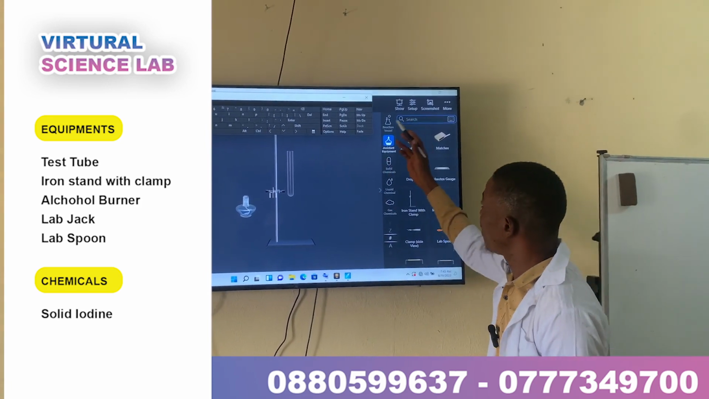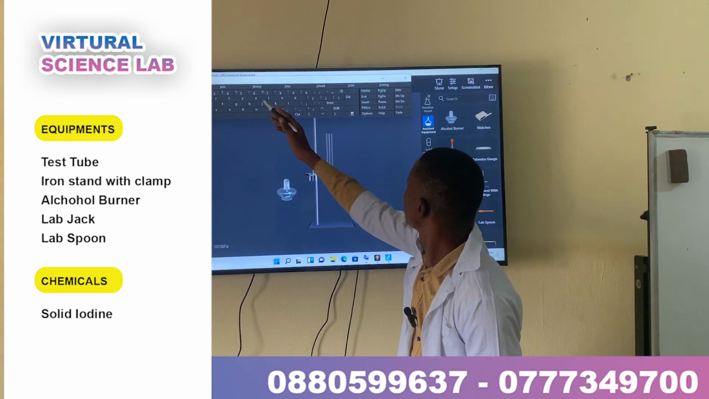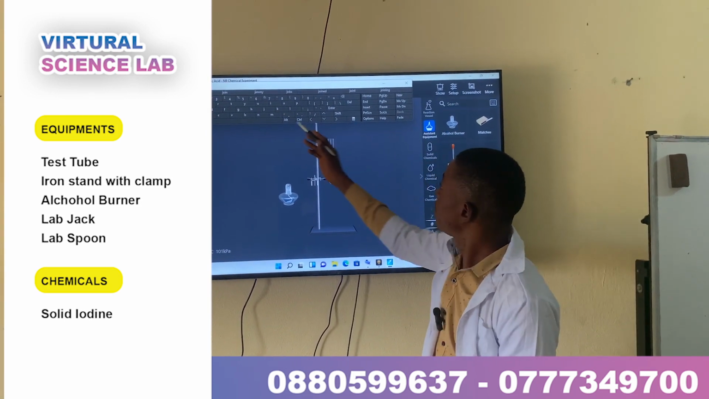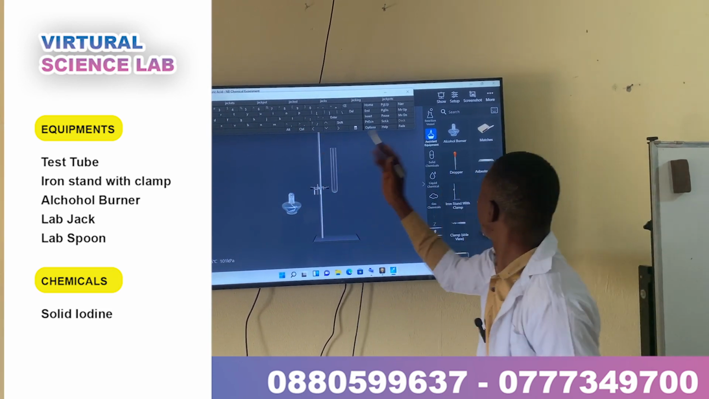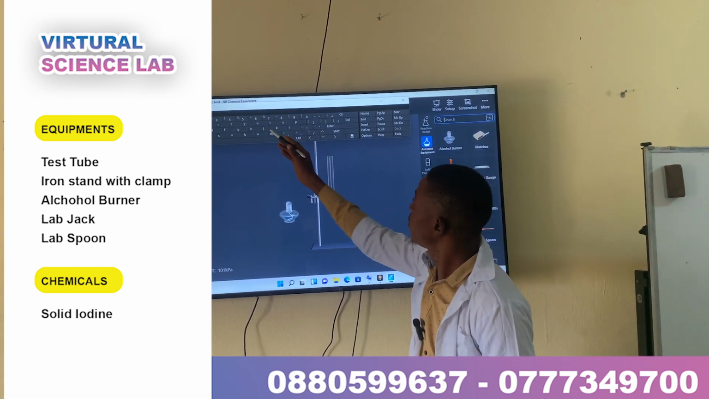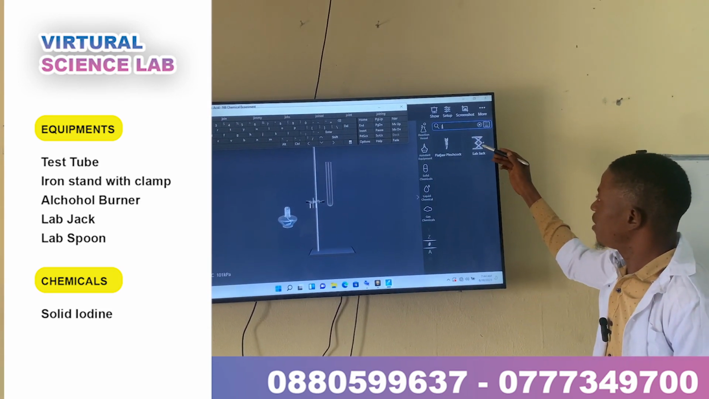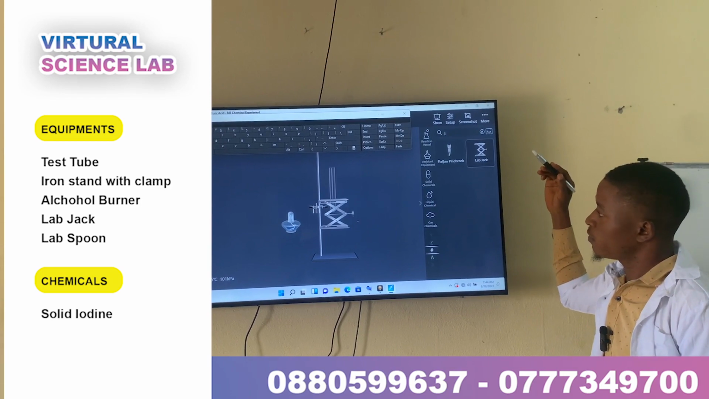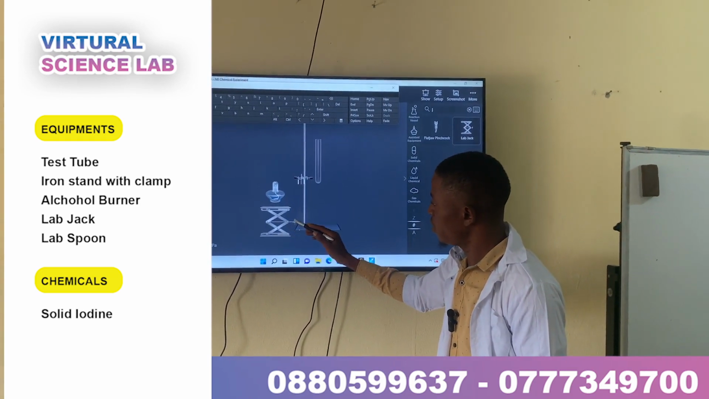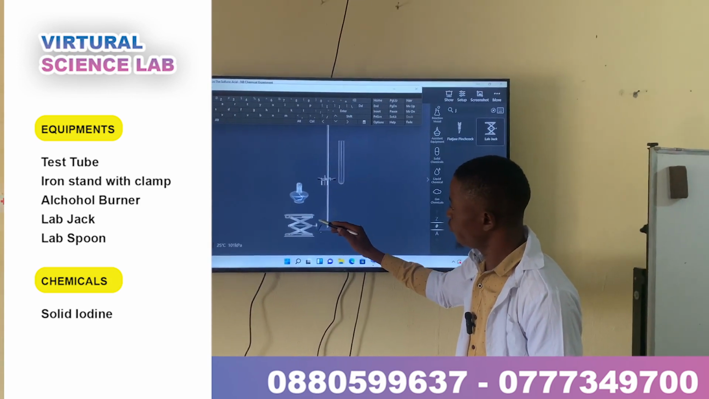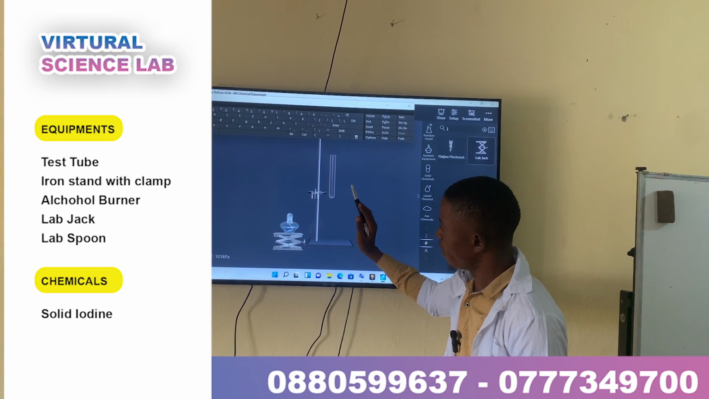So we just go back to where we came. The keyboard has appeared. Maybe let's just say jack and see what happens there. Okay, J. It has already appeared. So we have the lab jack. Click on the lab jack. It has appeared. Drag it to the position you need it. You can adjust, as you can see, and then you set the alcohol burner there.